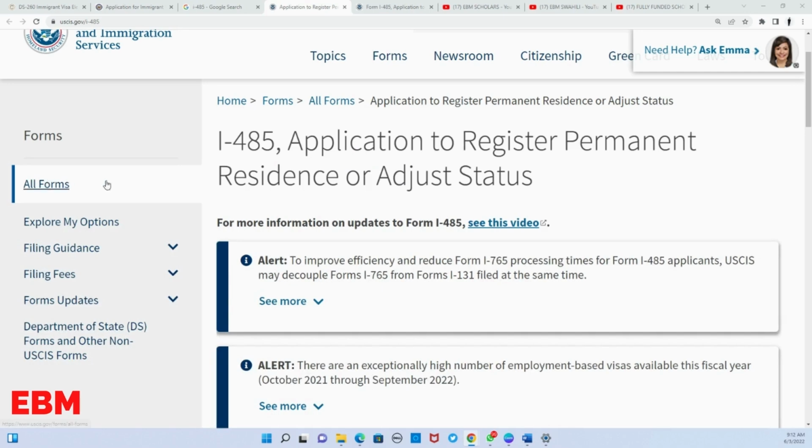So this is the form now. I-485, application to register permanent resident. So number one, as I said, you are going to fill the full form DSC 260. You fill everything correctly, but your interview location is the United States. Once you put the interview in the United States, you don't do anything.